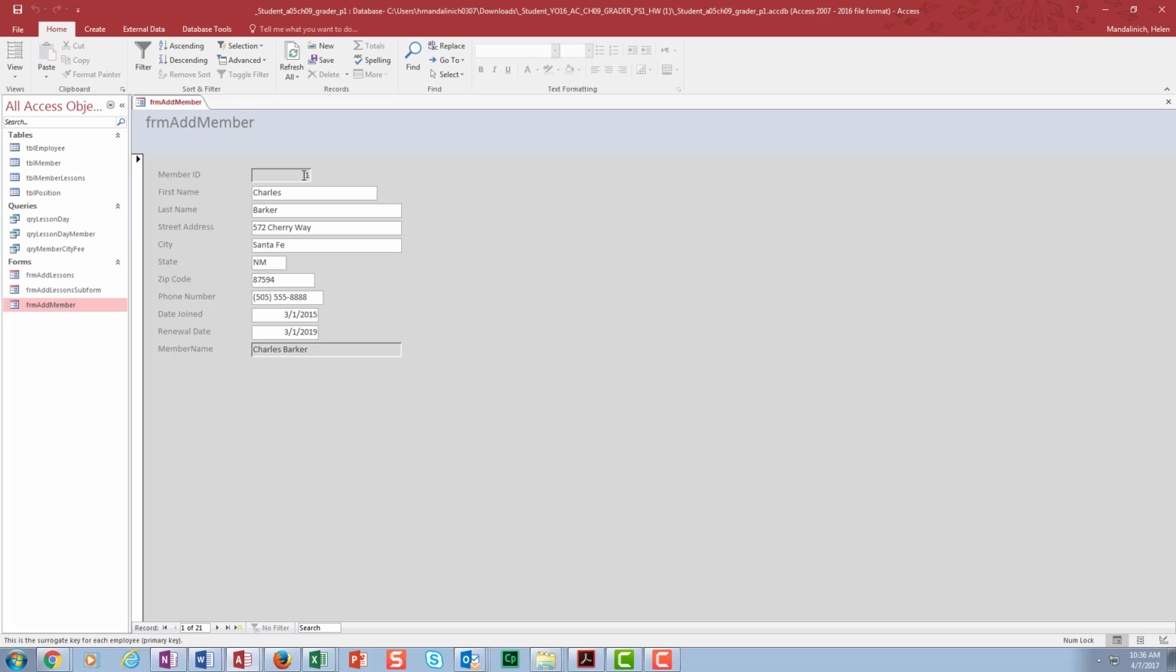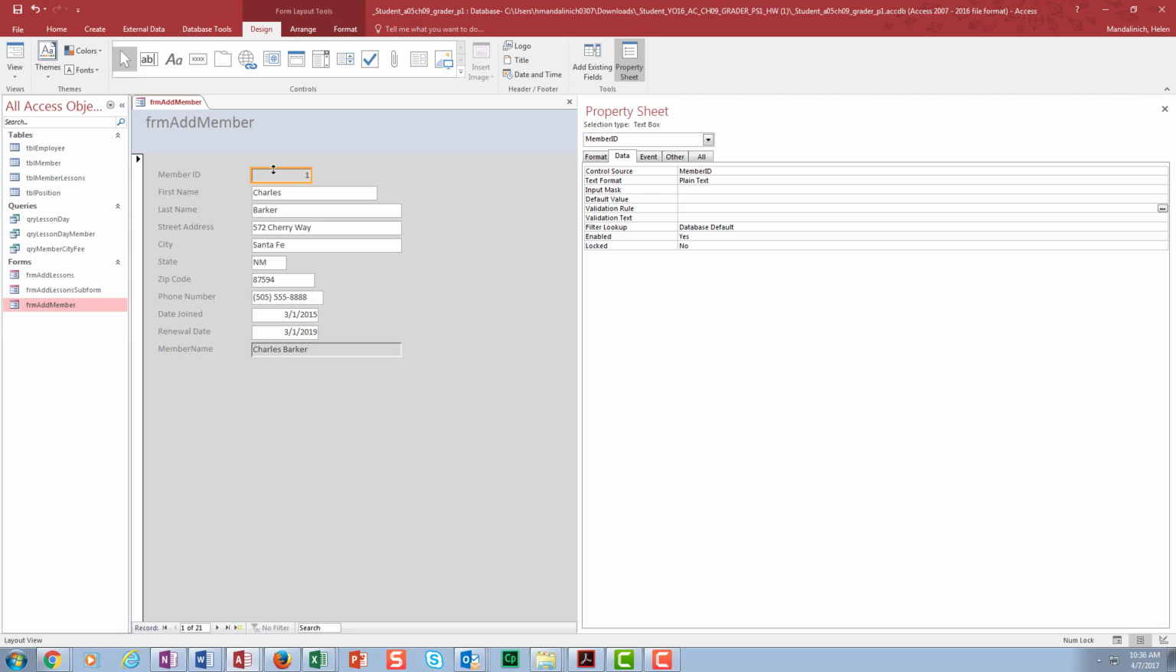If a field is locked, you can still use the tab key to get to it. So when we lock it, we want to take the tab stop away from it, so when the person's tabbing around the form, they don't ever go to that field. So we want to make sure we're in layout view, so it looks like form view, but we have the little orange boxes. We want to click on member ID, that text box.